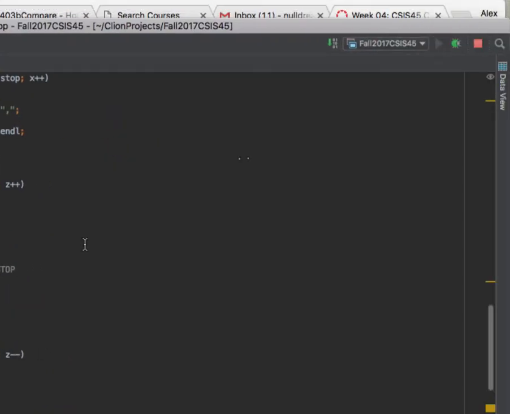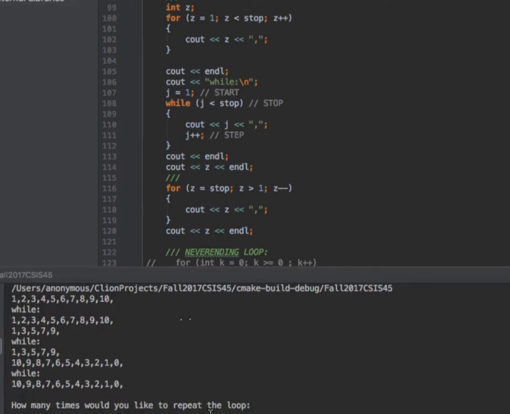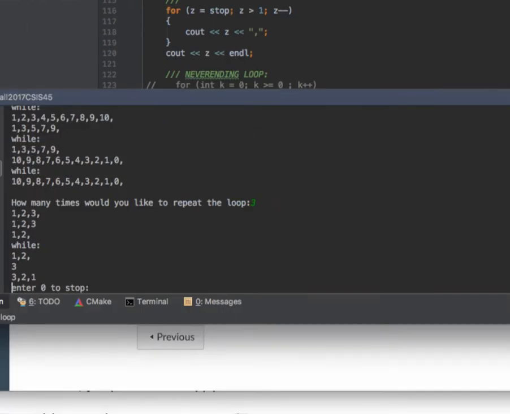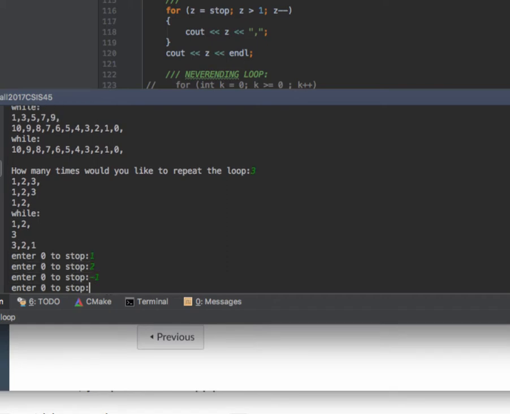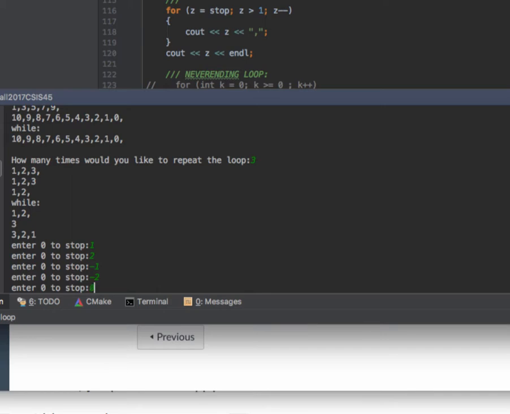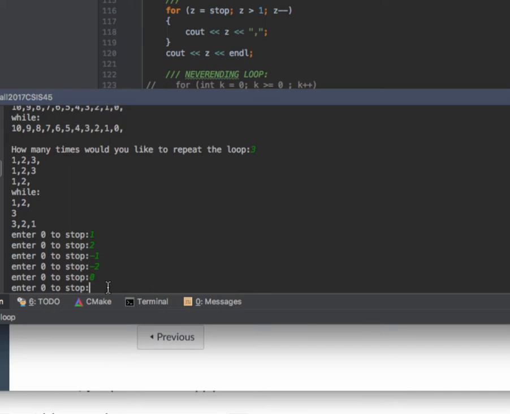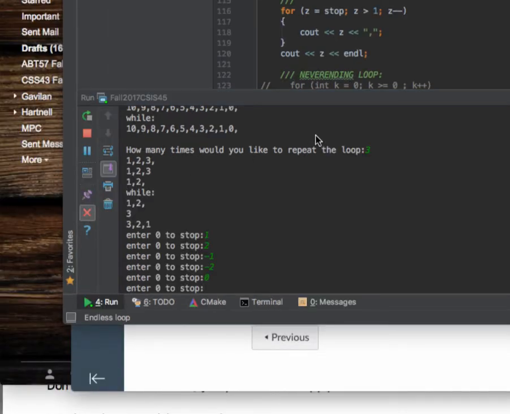Save it again before it crashes. Okay, so I go in there. This is the first one, 3. Okay, enter 0 to stop. 1, 2, -1, -2, 0. Doesn't stop it, right? Nothing's going to stop this thing because I didn't put what I need to put in there.